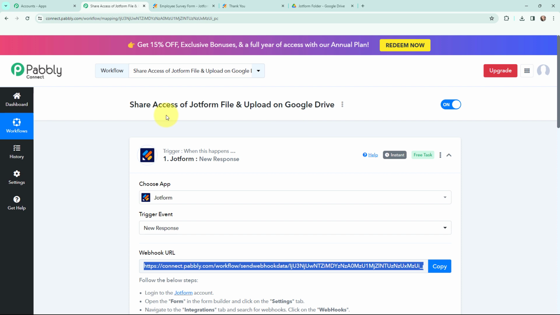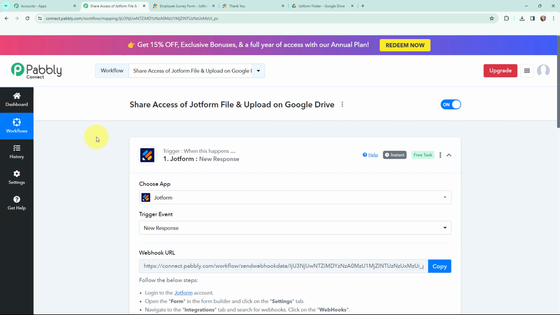So the first objective of this automation is set up. That means now whenever I'm going to receive a new response through Jotform, then automatically the form submission details will get captured over here in Pabbly Connect.